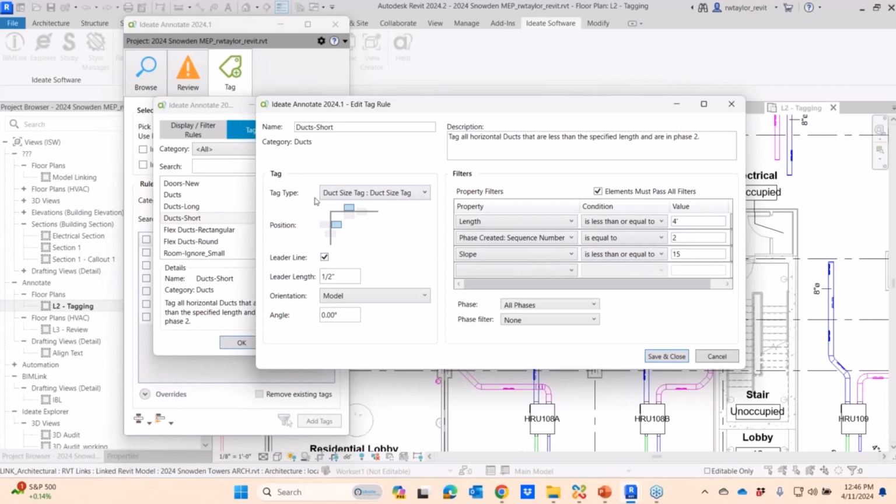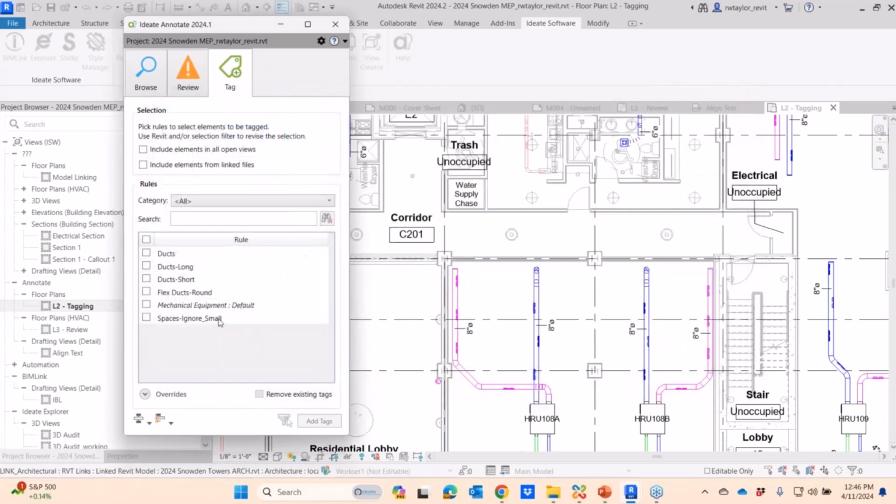And then I've decided what type of tag I want, which is this duct sizing tag, and where it's located. And then I want it to have a leader line, and in this case, I'm going to change this to a 1/4 inch. I think that looks a little bit better. And the orientation is the model orientation. So I'm going to save and close, say OK.